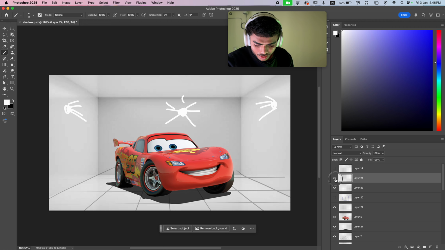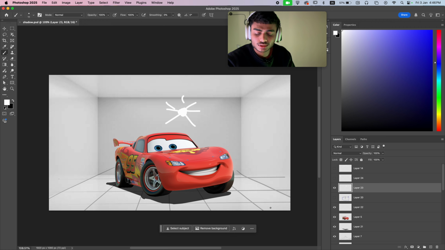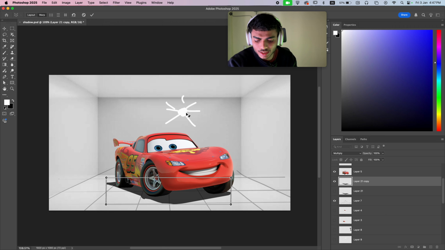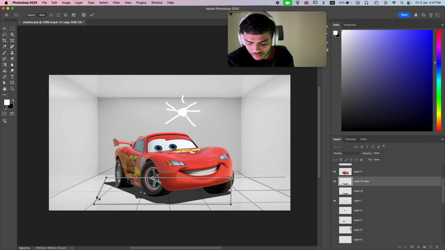So I will hide the right and left first and show you if the light is coming from behind, how that will affect the shadow. So I'll grab the shadow. Now I'll select the shadow using the perspective warp and warp it forward. Since the light is coming from behind, the shadow will be going forward. So I will warp it. Also, I will warp it according to the perspective here.